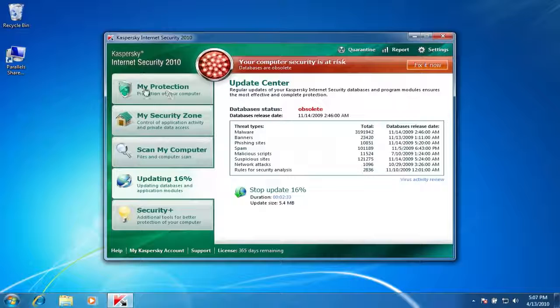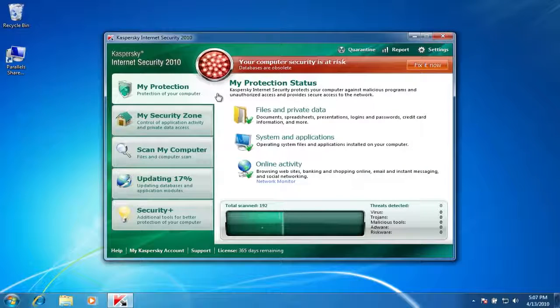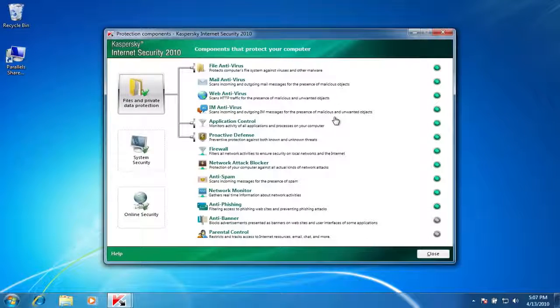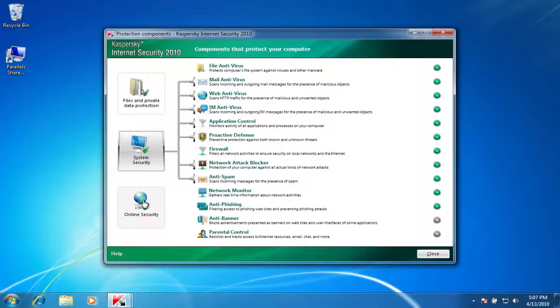The first tab over here is My Protection. And you can see over here that there's a space for files and data, system applications, and online activity. I'm going to click Files and Private Data. And this comes up basically with all of the items that it's protecting. So what it's looking at for online threats, for system security, and then also for files and private data.